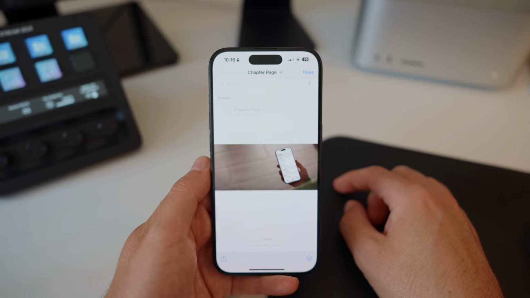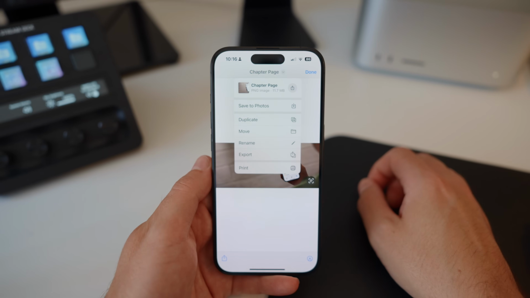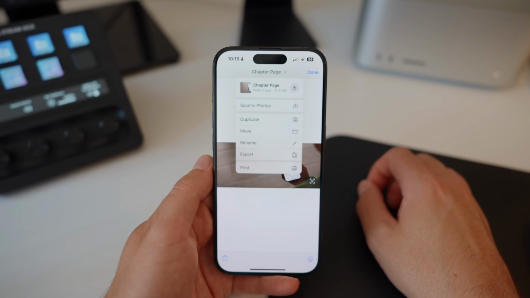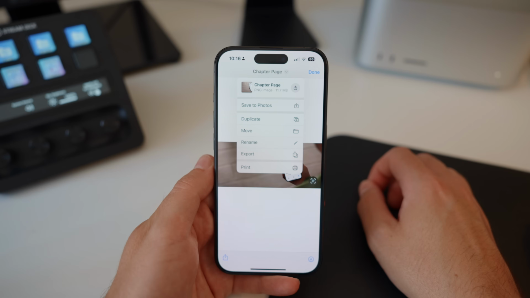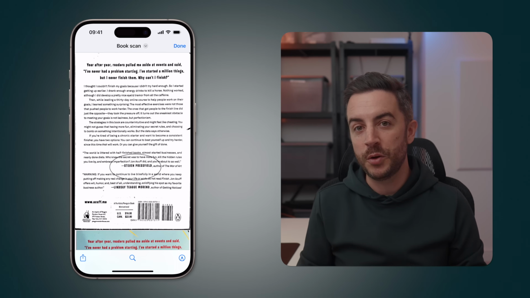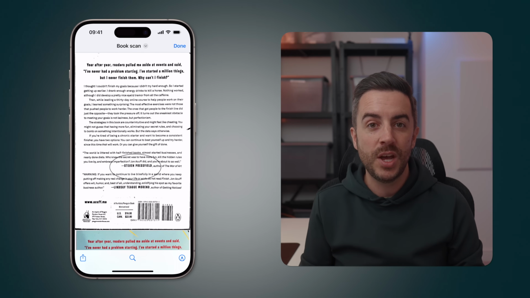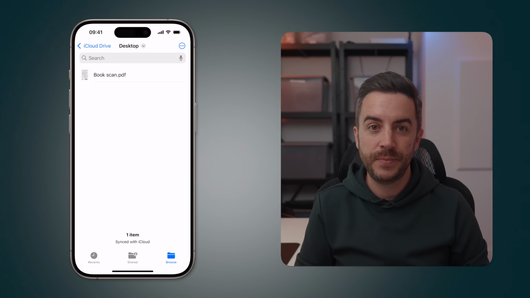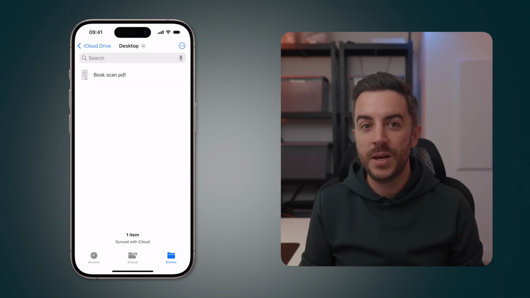If I were to repeat the exact same process on an image file, there are a couple of additional options here, like being able to save the image directly to your Photos app or being able to export it. You'll probably find that there are different options if you're opening video files, audio files, or document files. There are too many to cover in this video, but you get the idea that this changes depending on what you're looking at.